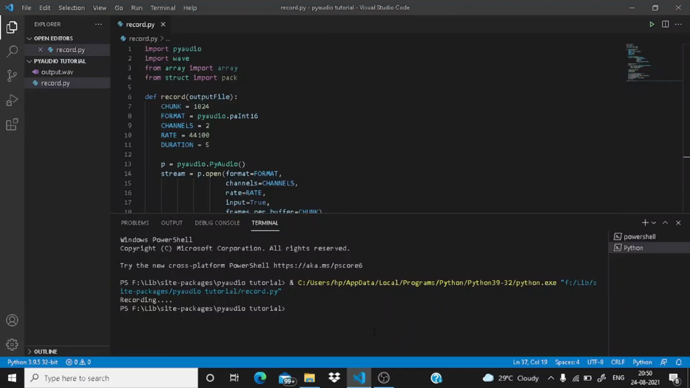So it has recorded. It worked. I was telling you about the second part of the PyAudio tutorial, which is playing the audio with the help of PyAudio.